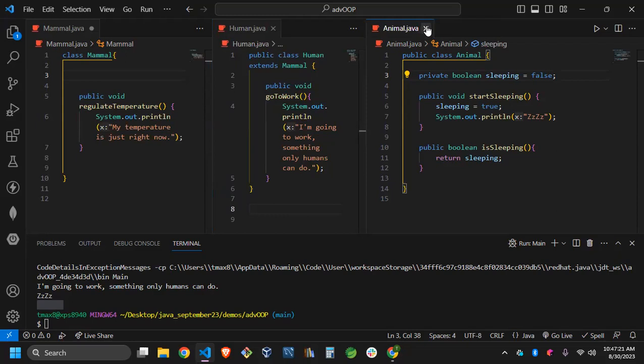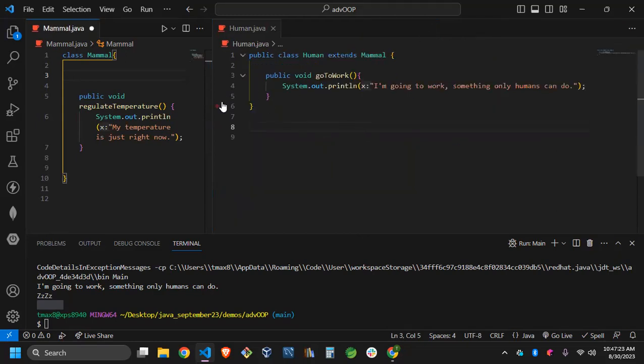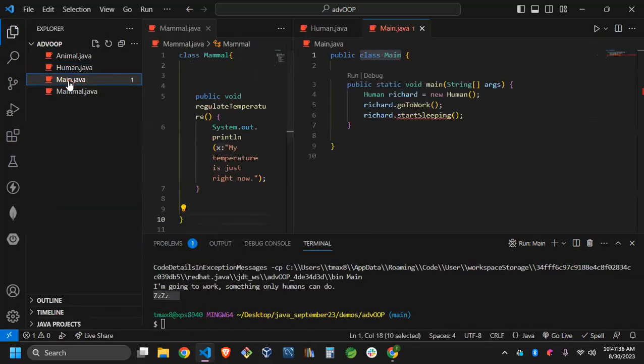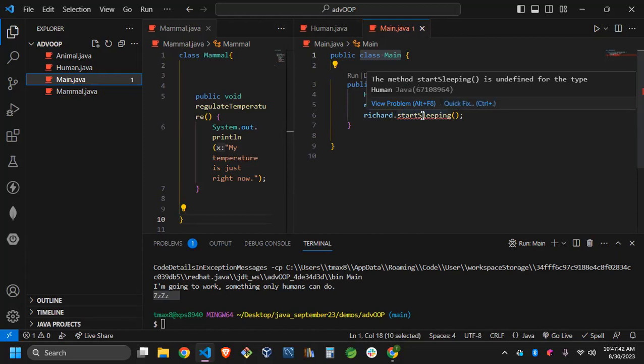Okay, so I've made a super class of the mammal class. Now if I save my mammal and I go to my human, I think we're going to have some problems. Yes, we do. I say Richard is a human, and I want him to start sleeping, but method startSleeping is undefined for type human.